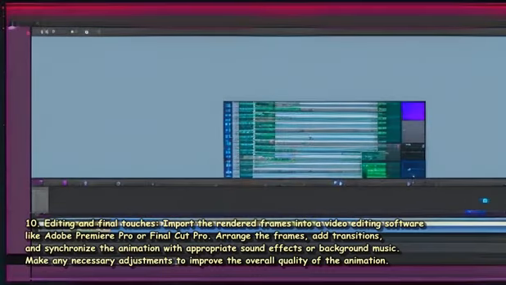10. Editing and final touches. Import the rendered frames into a video editing software like Adobe Premiere Pro or Final Cut Pro. Arrange the frames, add transitions, and synchronize the animation with appropriate sound effects or background music. Make any necessary adjustments to improve the overall quality of the animation.